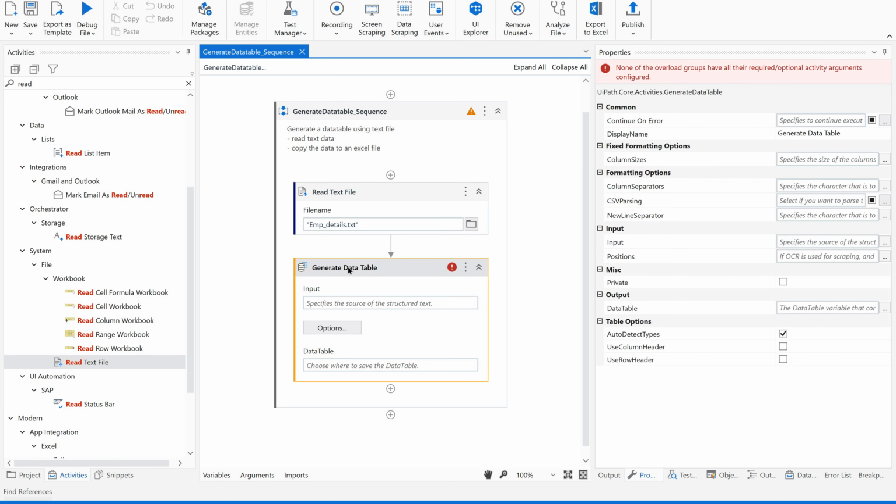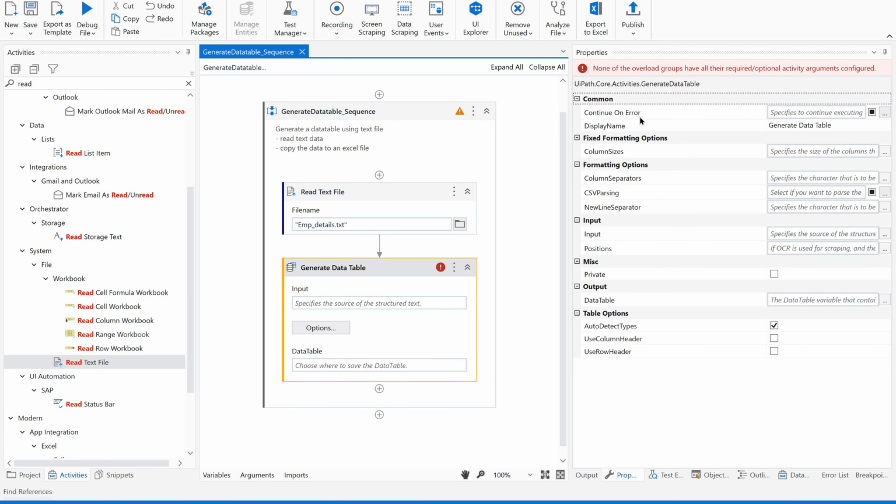Now coming back to our Generate Data Table activity. We have Input, Options and Data Table. Just move to the Properties panel, selecting this activity, and you could see the common properties like Continue On Error. You are already aware of this, right? If we wish to continue the execution even if it throws any error, we can specify this as true. Next, Display Name. I can rename this as Generate Employee Data Table.